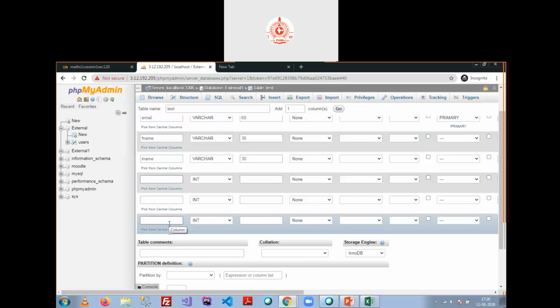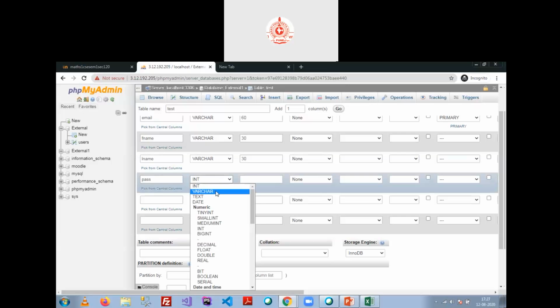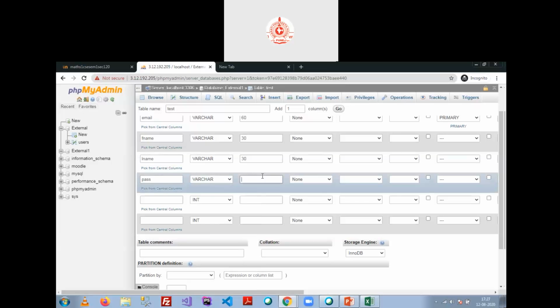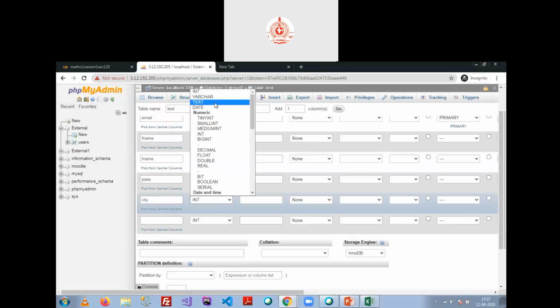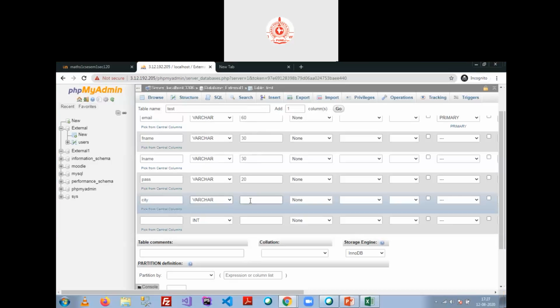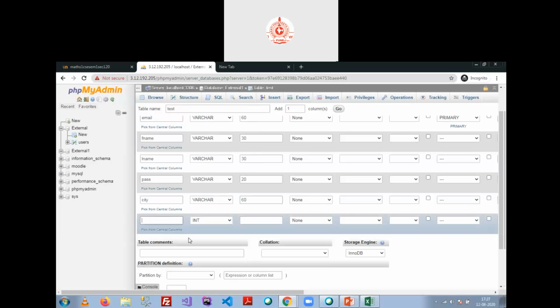Now, next one was password. That is compulsory. I'm just using pass, again varchar, and that should have some length, so I'm going to use 20. After that, I'm going to use city. In the earlier section I have not covered the city part, but this time I'm using city. Now city size is 60. That's fair enough.